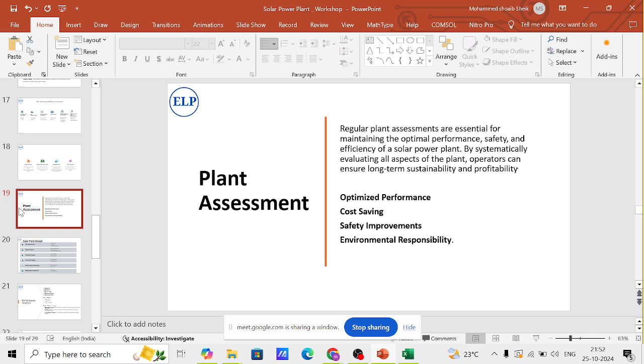Thank you. Okay, next is plant assessment. Again, regular plant assessment is essential for maintaining optimal performance. If you have done that clearly, then your system will be performing very well. And then the next is maintenance, optimal performance and safety to run your system efficiently. In domestic it does not matter much, but if you are going to install a 50 kilowatt or 60 kilowatt kind of system, yeah, this will matter.